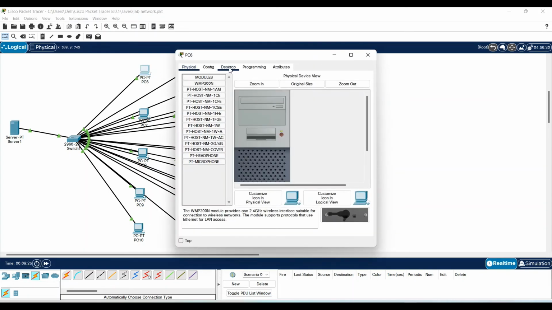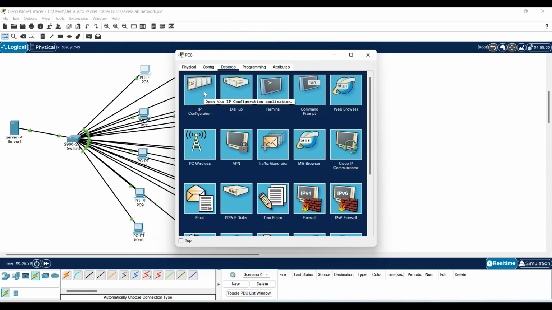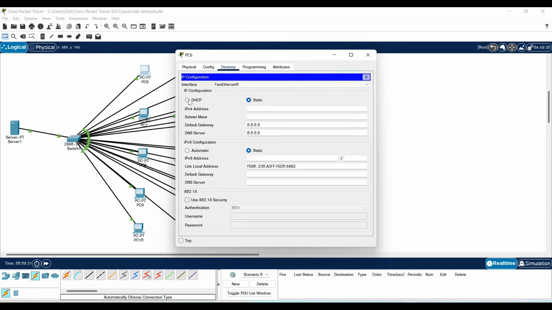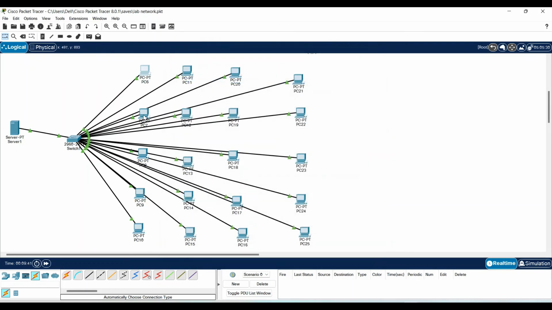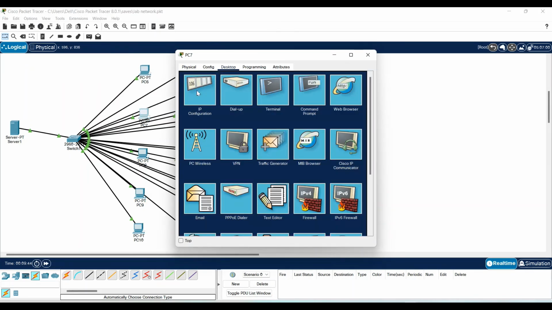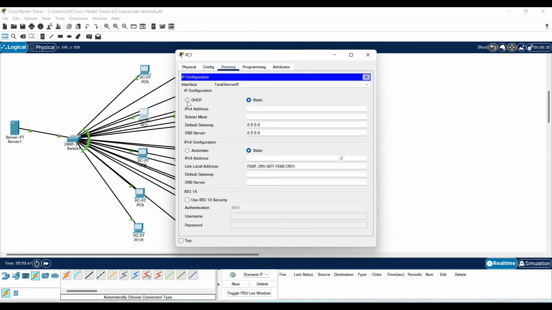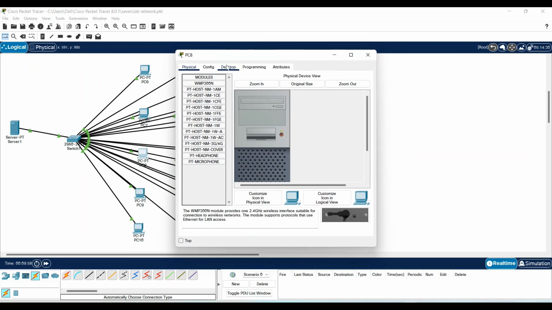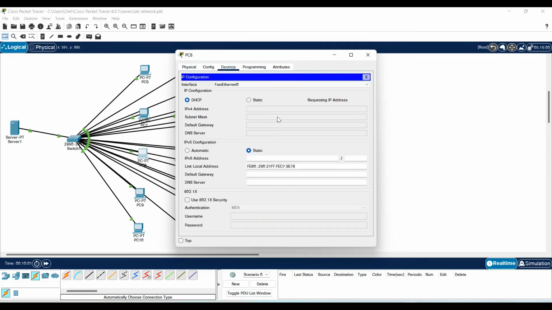We will come to PC number 1 and go to Desktop, then IP Configuration and DHCP. After DHCP, you have seen that it automatically loaded this IP address. Now again I will show you this process. We will come to the desktop, go to IP Configuration, and change from static to DHCP. When we click DHCP, it will load automatically.